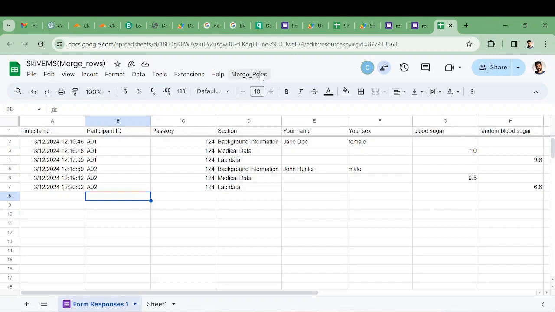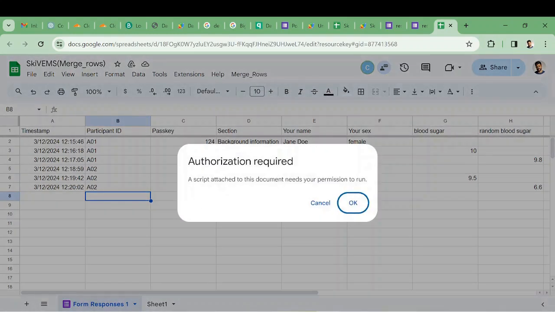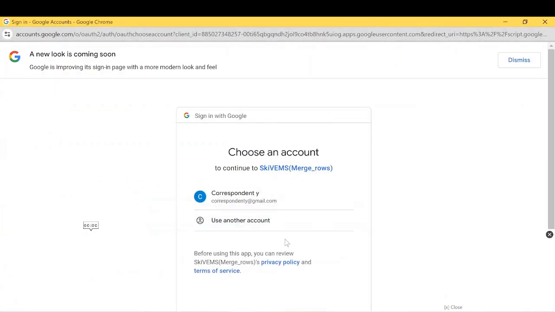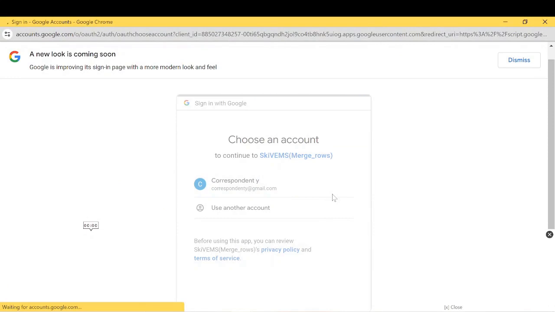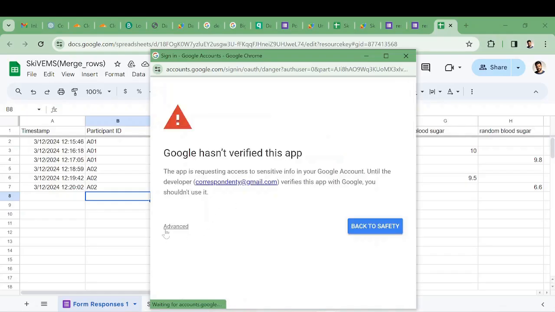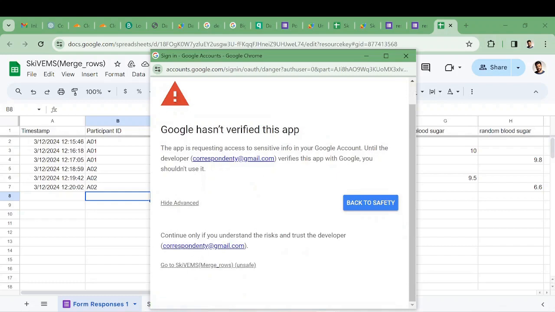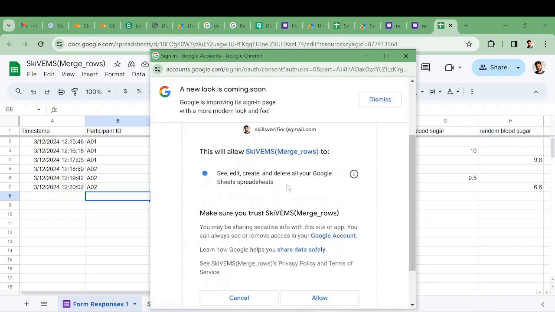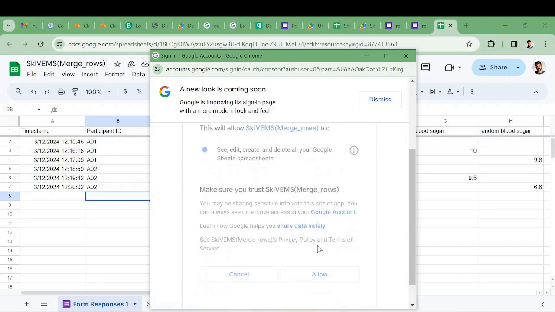And so when you install the add-on, you will see it as Merge Rows as part of your menu items. You select Merge Rows and you select merge rows with same ID. It says that a script attached to this document needs your permission. So you choose your Google account. You go to advanced. So these are the scopes that it's going to get. It's going to see, edit, create and delete all your Google Sheets spreadsheets, and you say allow.